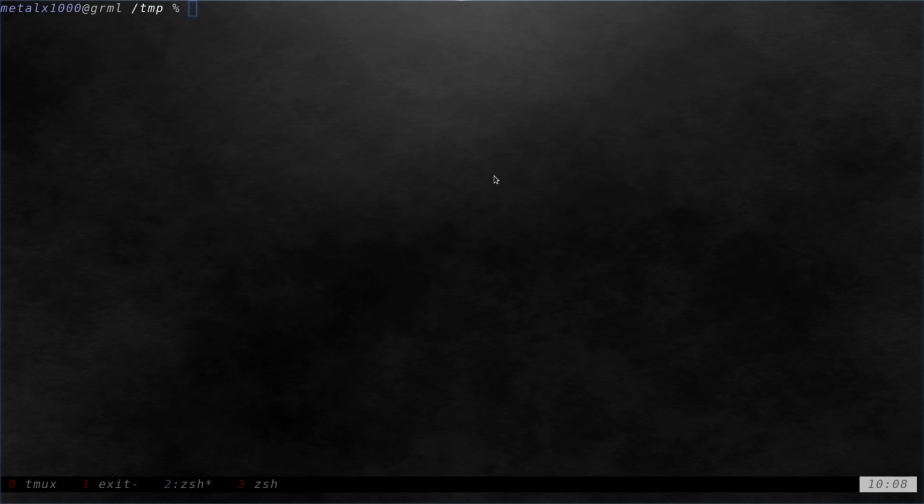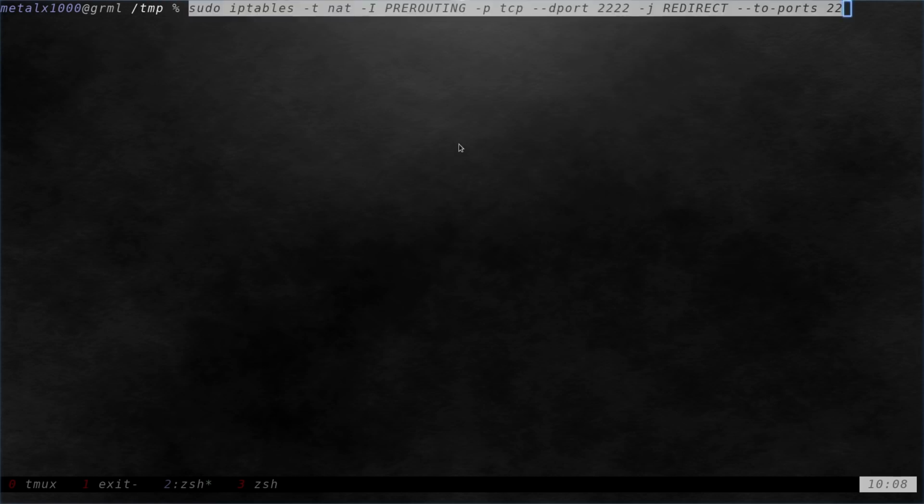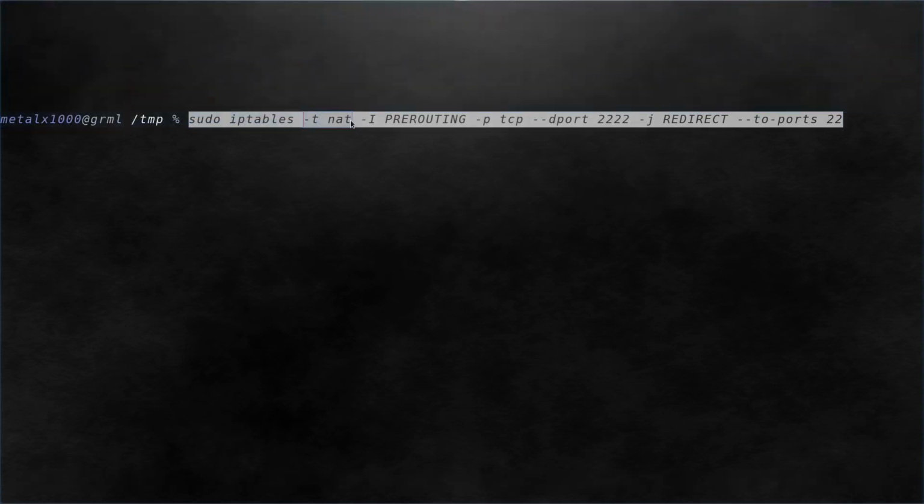I will give links to notes in the description, and if they're not there, remind me because sometimes I forget to put those there. But you're going to have to be sudo or root, so we're going to say sudo iptables, and then we're going to do -t nat -I. We're doing some PREROUTING. -p, we're going to be using a TCP protocol.